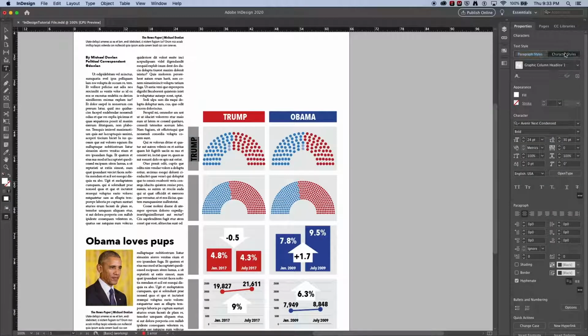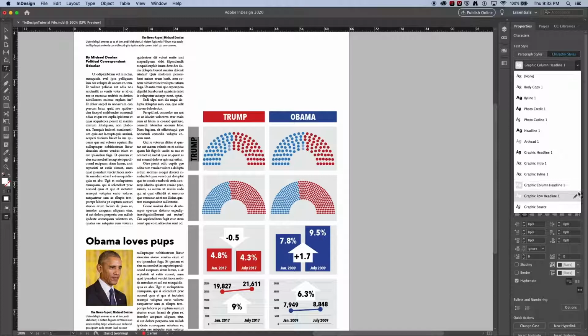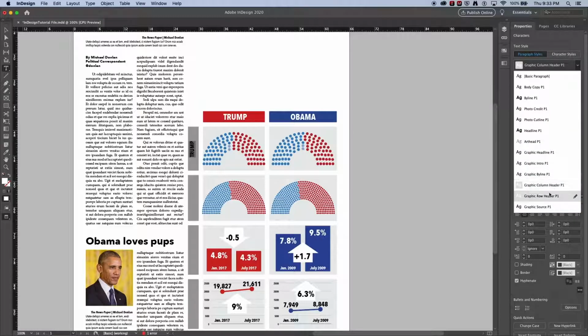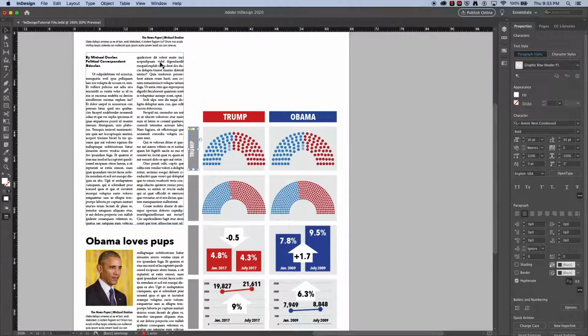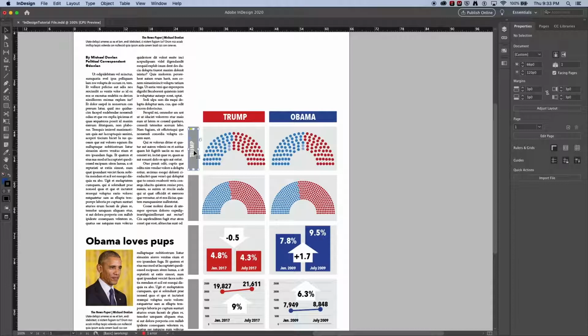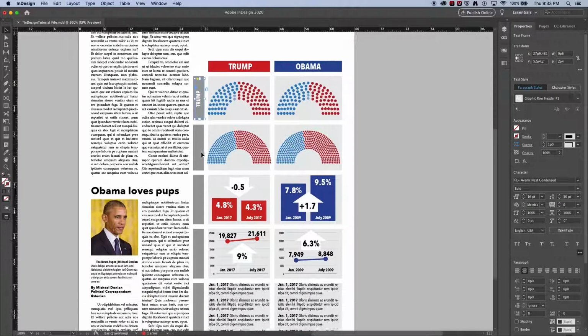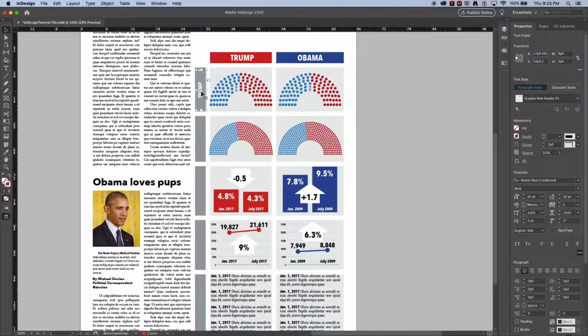style for that. So if we go to our character styles, we can go down to graphic row headline. Same thing with paragraph styles. Graphic row headline, and there we are. All right, so now I'm not going to bother to change what that actually says. I'll leave that to you to do on your own test. But I'm going to Option Shift drag, and sometimes it doesn't take. Command Z, Option first. There we go.